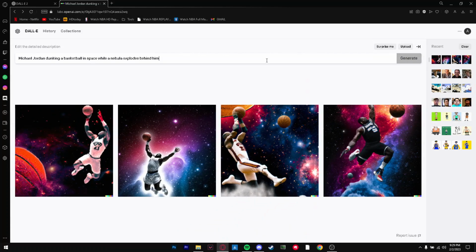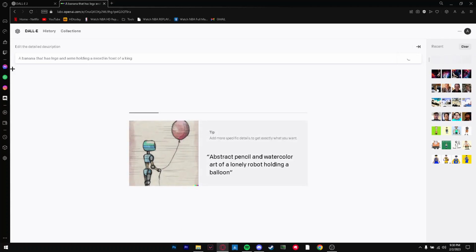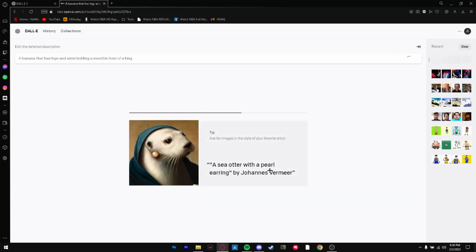This one example. Another example could be a banana that has legs and arms holding a sword in front of a king. Very random, but it will create it because that is the power AI has in today's world. So as you can see, this is actually a cool one. Abstract pencil and watercolor art of a lonely robot holding a balloon. Or this one. It's like that pearl drawing by Johannes Vermeer, but a sea otter instead.